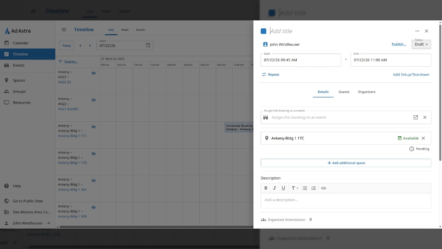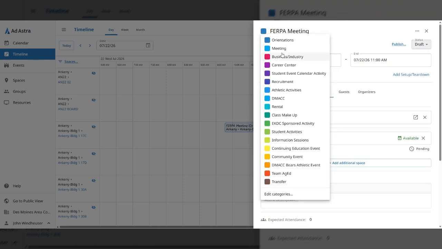So let's say I'm going to do a FERPA meeting as the title of my booking. Now I need to click on this little square here, and I need to choose the type of booking that it is. So in my case, since it's a meeting, I'm going to select meeting.